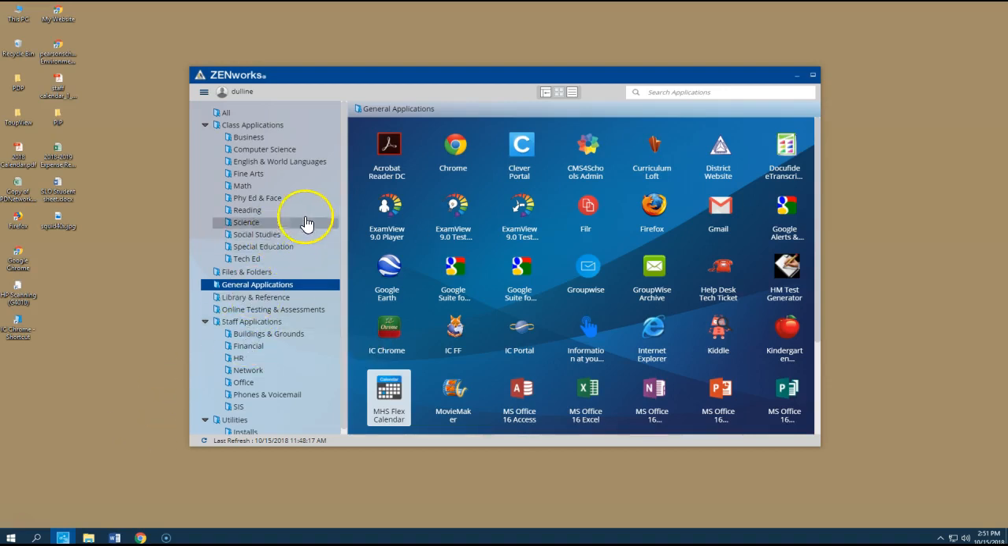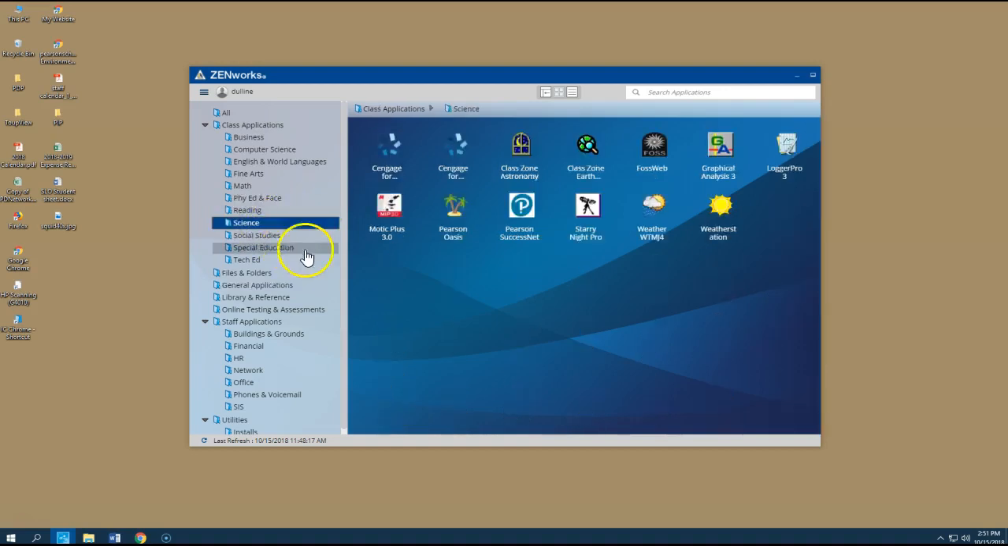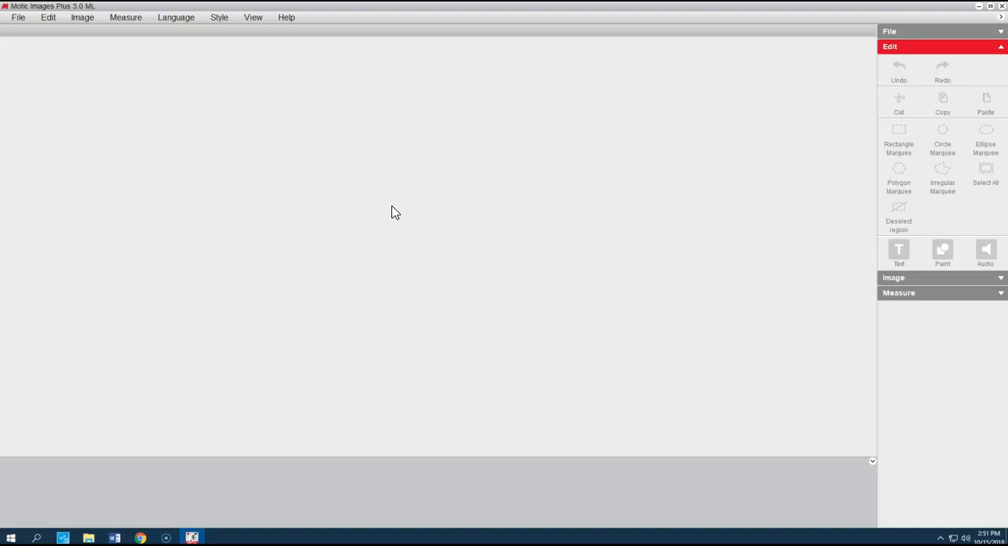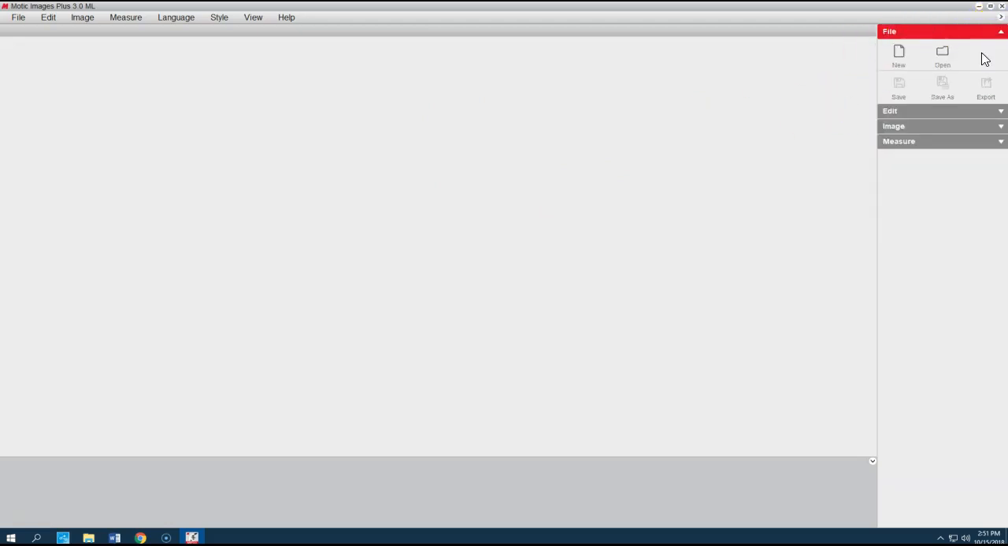So, once again, to get to the Motic software, this is assuming you don't already have it open. We go to the Science under Class Applications. Motic Plus 3.0 is the software that needs to be used. In the last video, we took a picture of a little baby squid, so I'm going to try to get that back. Go to File, and Capture.